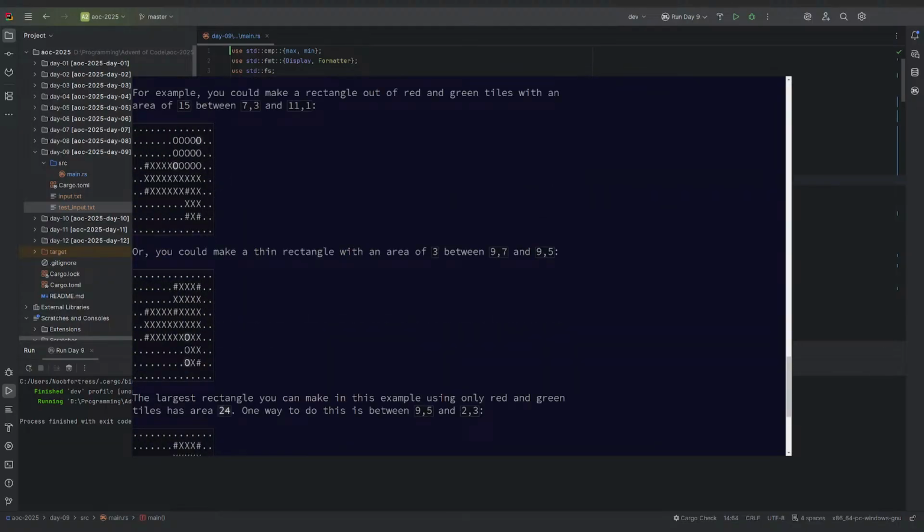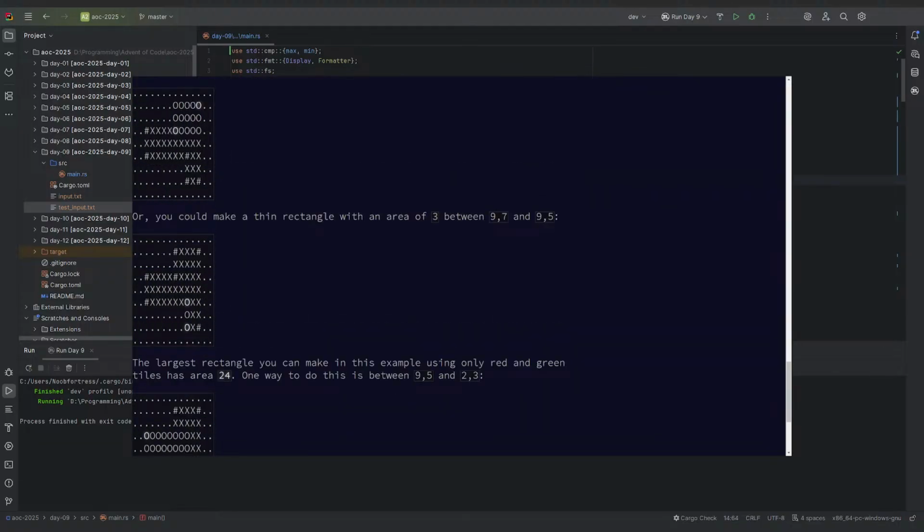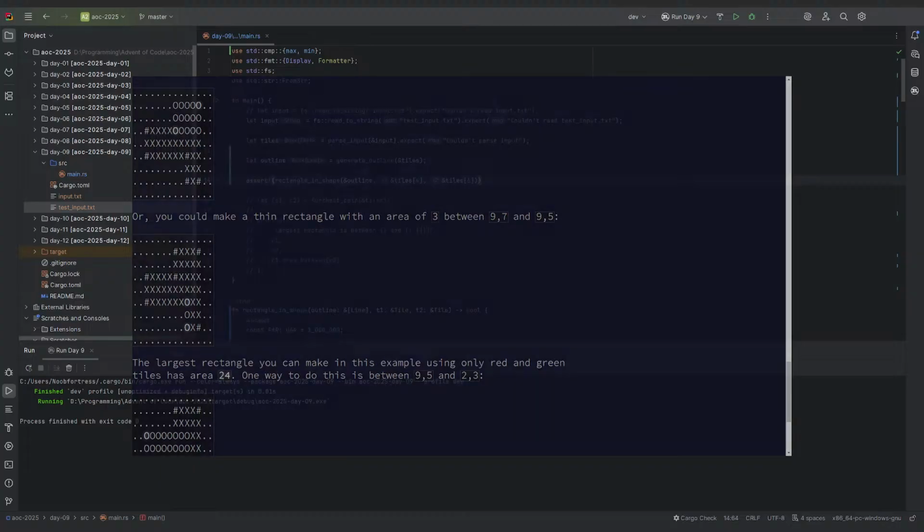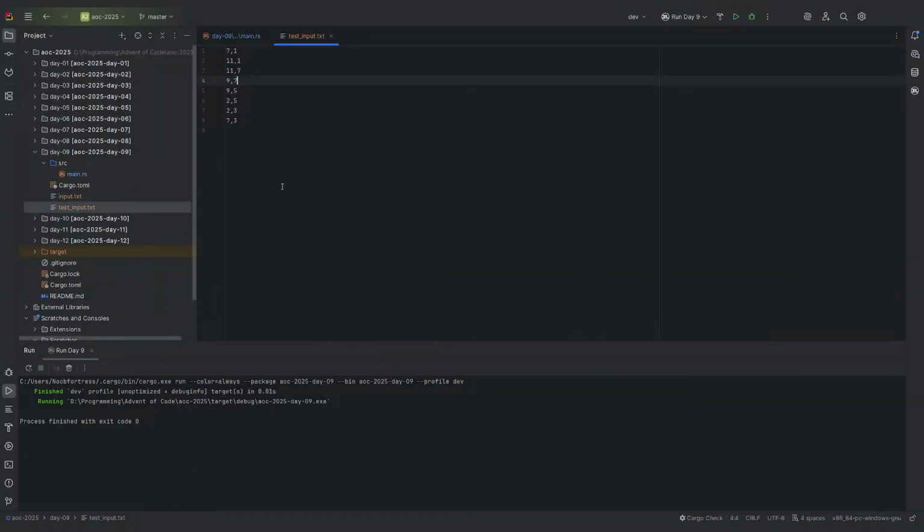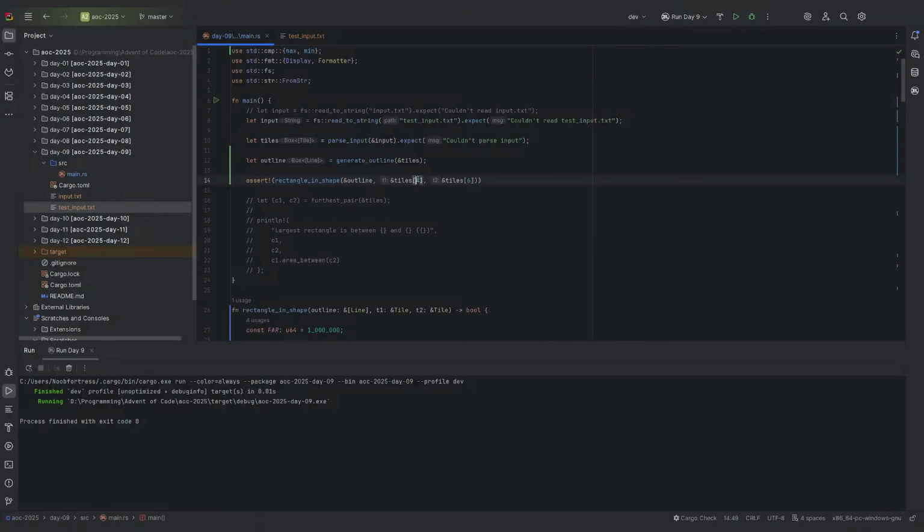From here. I do need to check for these. 9.7 and 9.5. Which would be indices 3 and 4. Good. Gonna assume they're never equal because I didn't think about those edge cases and I don't want to bother.